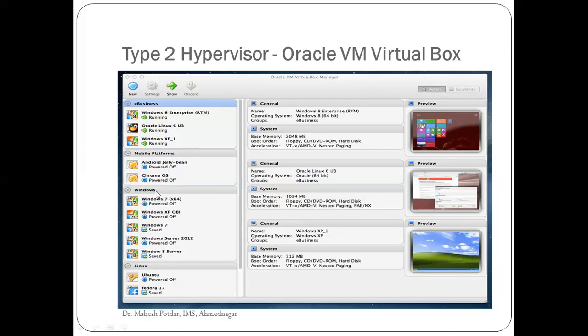Again, here the third virtual machine group is divided into Windows flavors: Windows 7, Windows XP, Windows 7, Windows Server 2012, Windows 8 Server. Saved, powered off. You have not yet started. And the last machine group is Linux, Ubuntu, and Fedora Linux. Fedora is a type of Linux operating system, a Linux flavor.